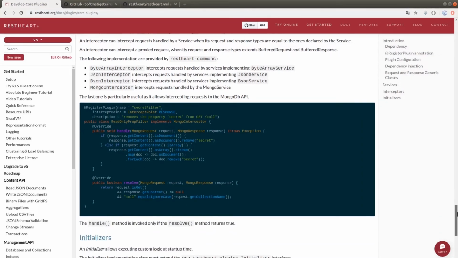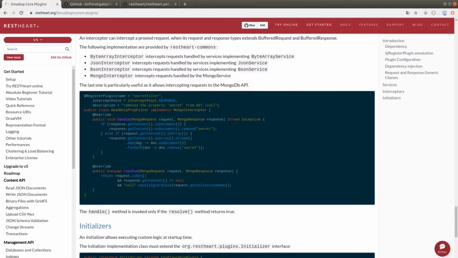Here we can see an interceptor example. In this case, it works on the Mongo, therefore it implements the Mongo interceptor interface. There is always a handle method inside which there is the logic, that is the entire code, which in this case is handling the response. In fact, let's look at the settings for the @RegisterPlugin.